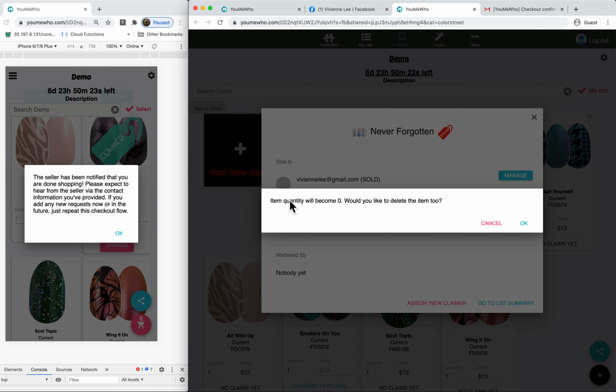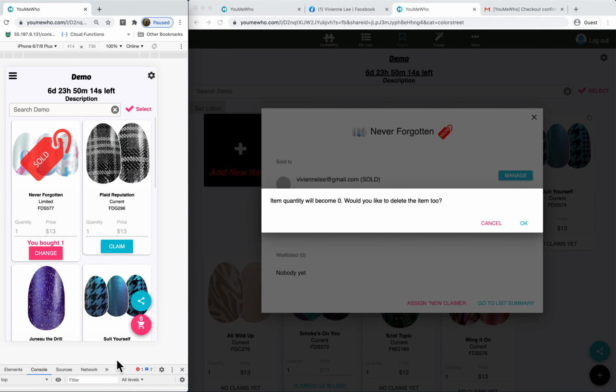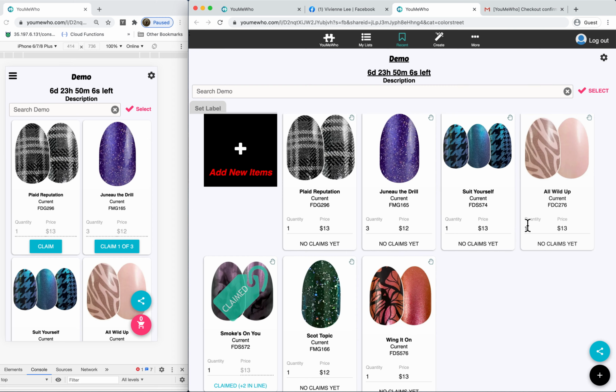It also does this thing where if quantity becomes 0, you can optionally delete the item. So let's see what happens when we delete the item. This is the buyer side on the right. Once on the seller side I press OK, you should see on the mobile that the item disappears. Yay, it disappeared. So now that's gone from the list, gone forever.